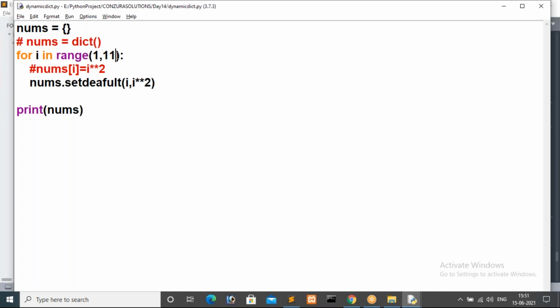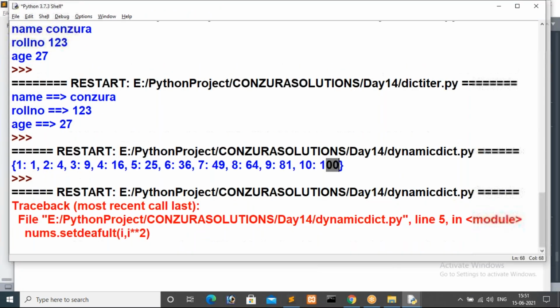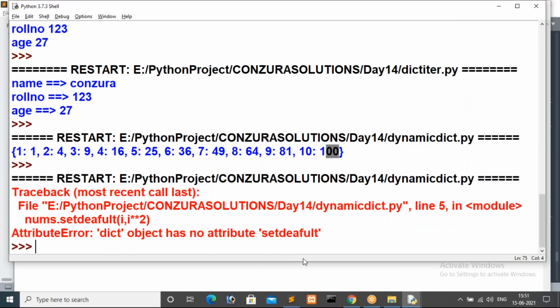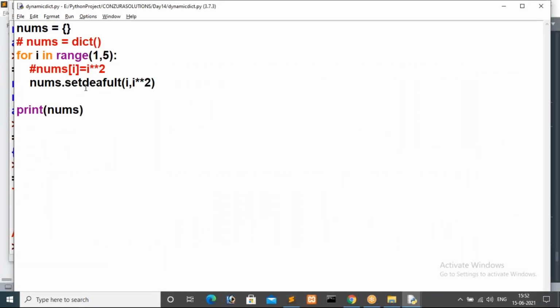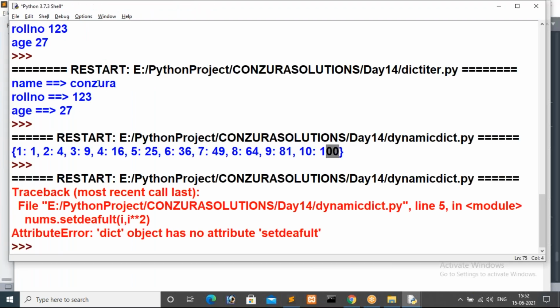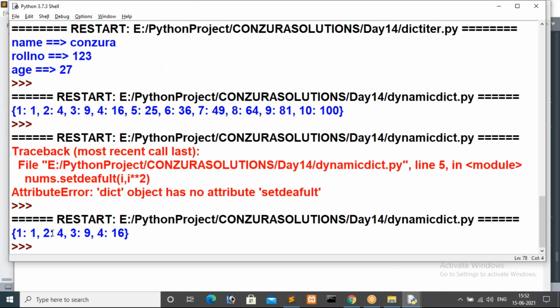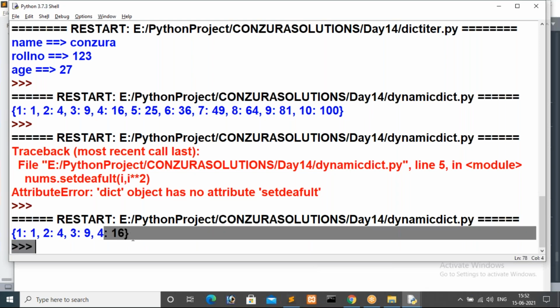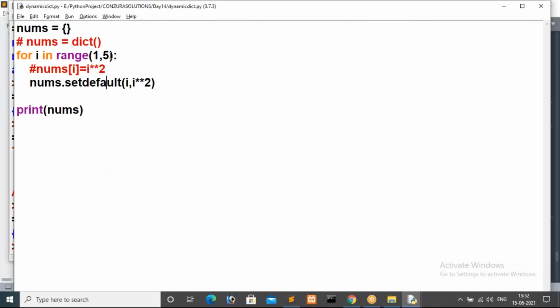Then I am going to iterate the loop up to 5 times only. For your clarity, this loop will iterate 5 times. That means it will generate 5 keys along with 5 values. Now run module. Attribute error: dict object has no attribute setdefault. Sorry, that is a spelling mistake. SETDEFAULT. Then run module. Now I'm getting 1:1, 2:4, 3:9, 4:16. I'm giving 5 here so it will iterate, I mean, it will generate 4 keys and values only, guys.